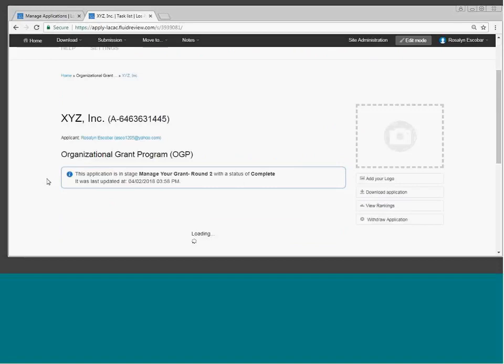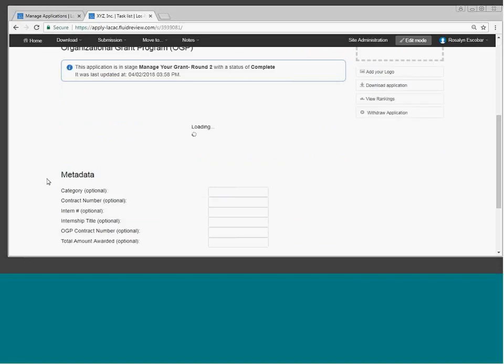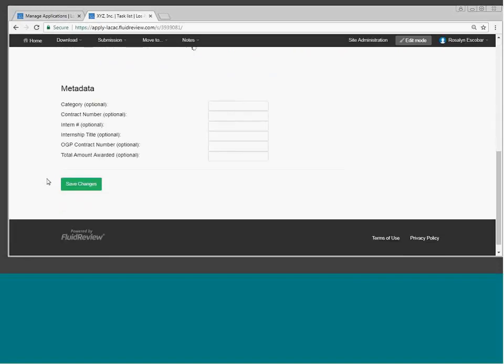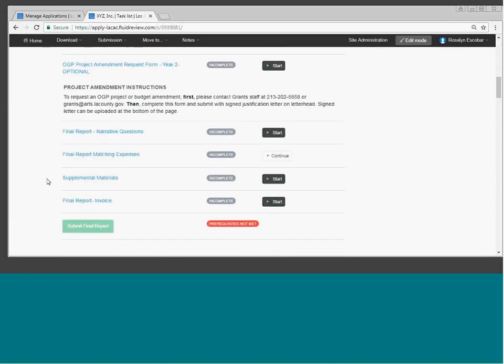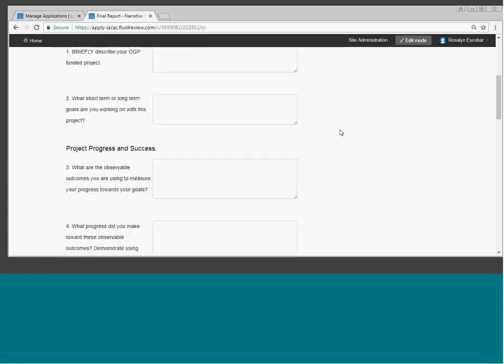And then back to the dashboard. I just saw a question about character counts. There are character counts. You'll see in the narrative questions that we do have character counts. We'll tell you what they are underneath the question.